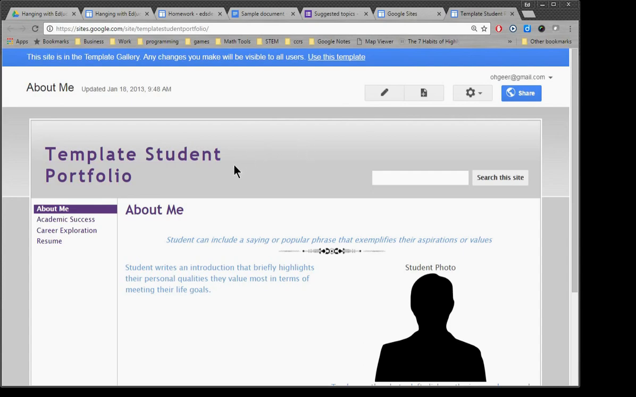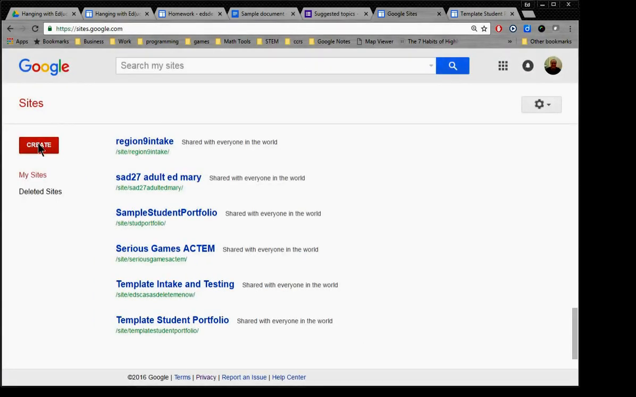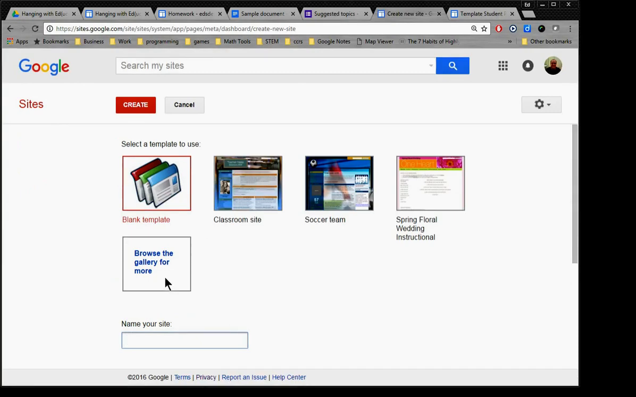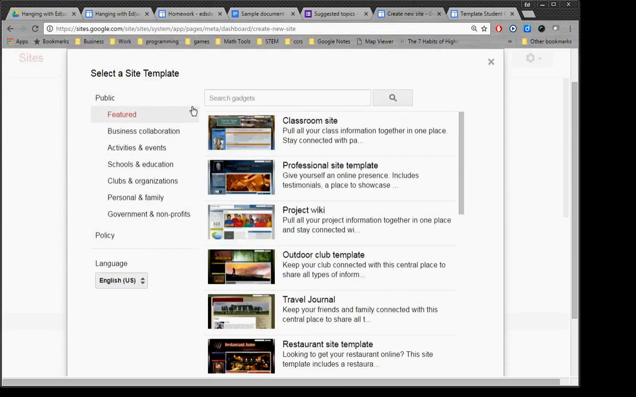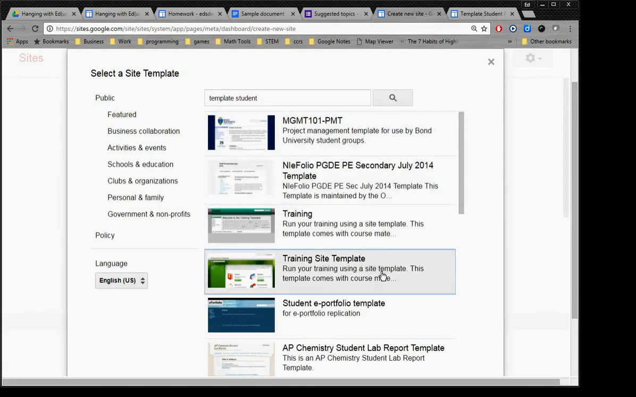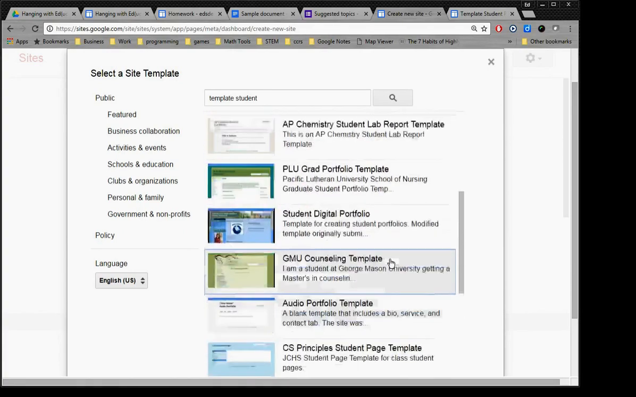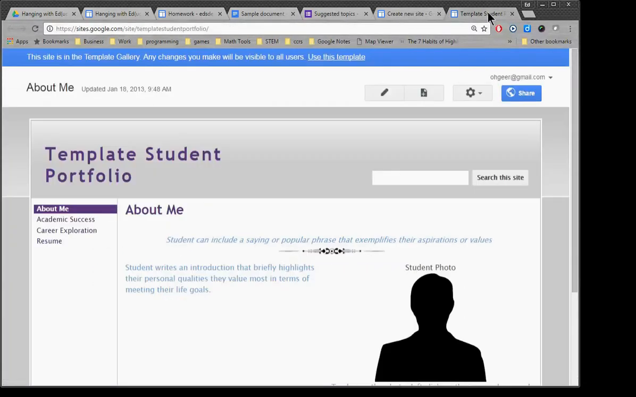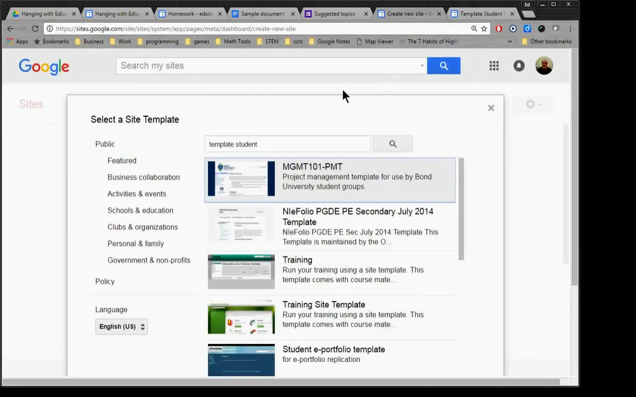So I'm just going to leave that up, and I'm going to go back to Google Sites and say I want to create a site. But this time I want to browse the gallery, and in there I might want to choose the name. So again, the name here is template student. Let's see if Google finds it just with those two words. Well, I found a few other people's. So again, a lot of people are doing this. So let me go ahead and get the full name. Student portfolio. I think I spelled that right.